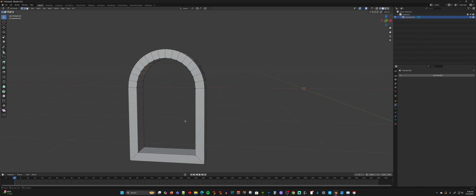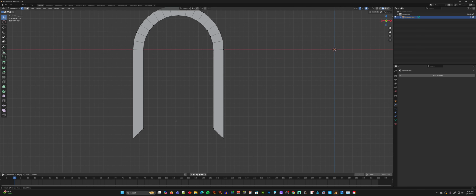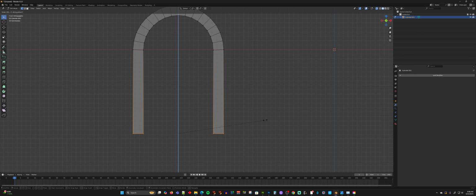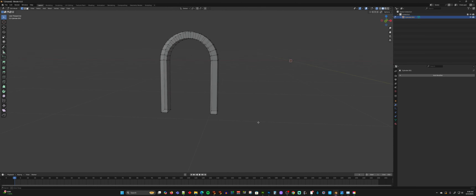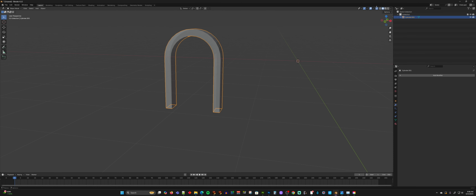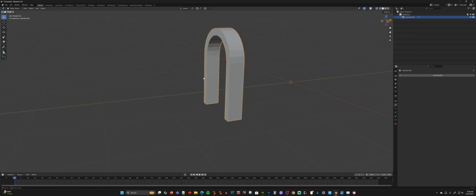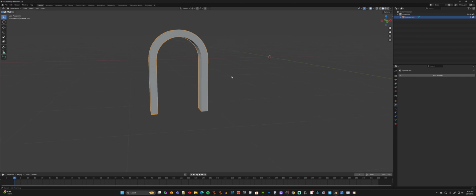the arch that way. And again, if you don't want the thing at the bottom, go to 3, Alt, click, delete. Faces 1, turn X-ray on so you get all of them. S, Z, 0. And there you have it. It's 2 ways to make a simple arch.